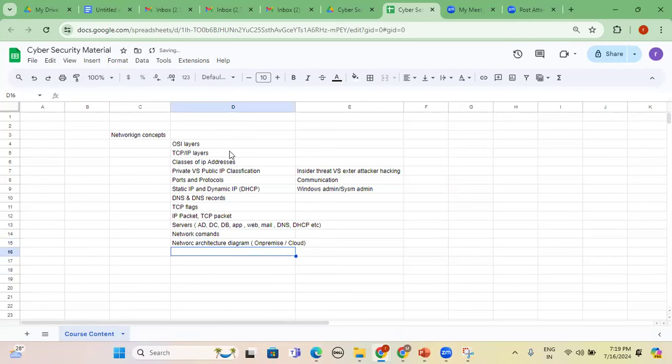Finally, up to here, all these are networking concepts. Once we complete these concepts, we will go to our main topic, that is security related attacks or cyber related attacks. These concepts we will discuss.